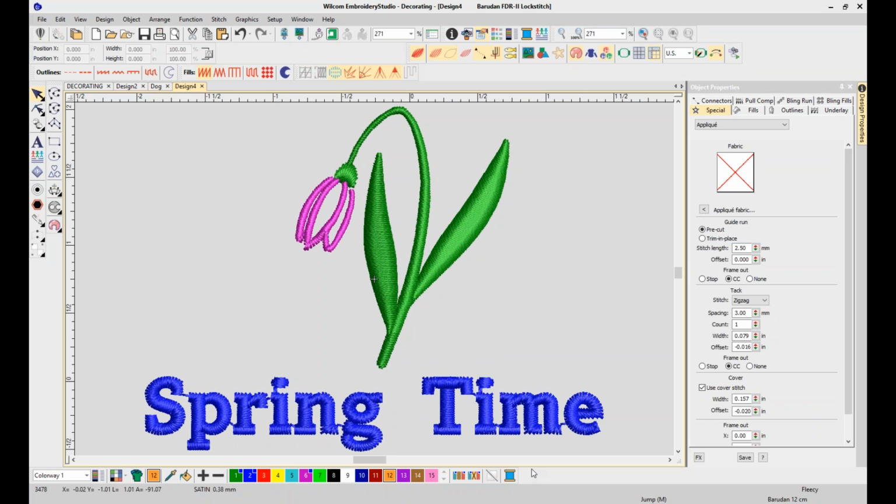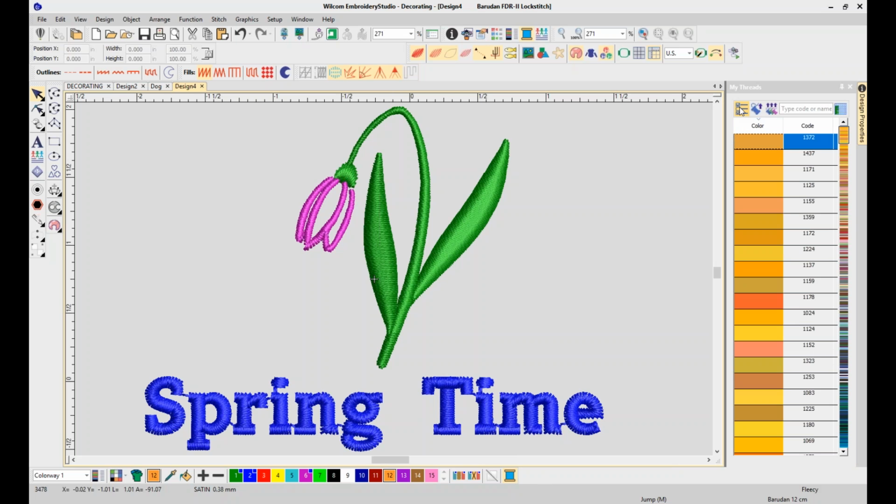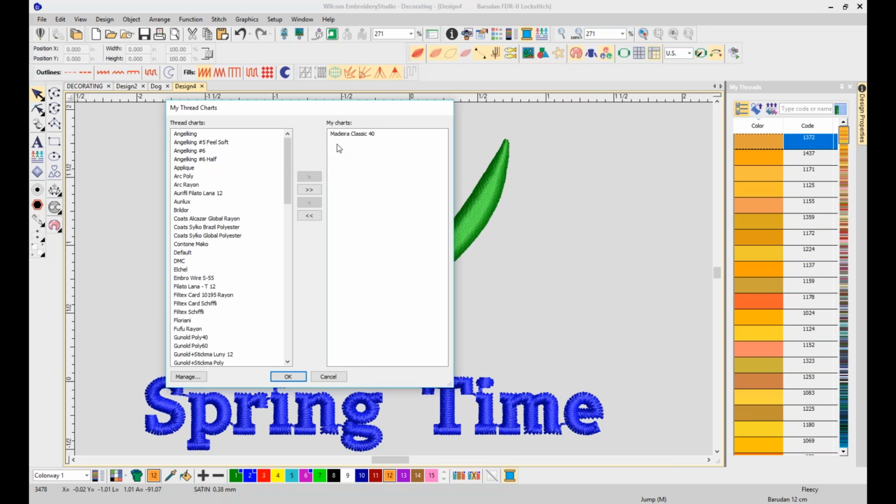One additional feature, or another new feature of the E4 line, is the introduction of my threads. Let me just close out this docker and bring up my threads. So what it does is, when your E4 installs, it installs the Madeira Classic 40 as your thread. However, if you look to the left of this dialog box, there is a variety of different thread charts. If the Madeira is not the one that you use, you can select your thread chart and move it over.